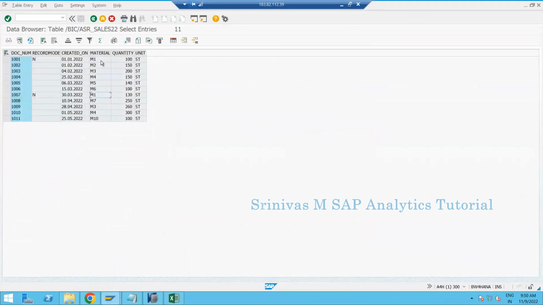So now what is my requirement? I have one ADSO. In this ADSO, I have data of different materials and multiple document numbers. Now I want to load this data set into a different ADSO. And while loading data into the different ADSO, I want to enhance this structure with two more columns, material group and description. I want to enhance this data set with two extra columns.